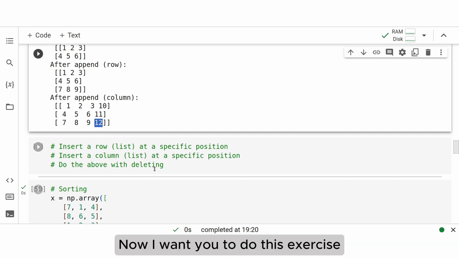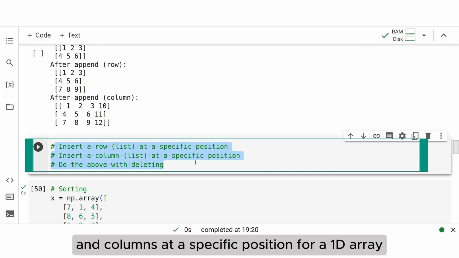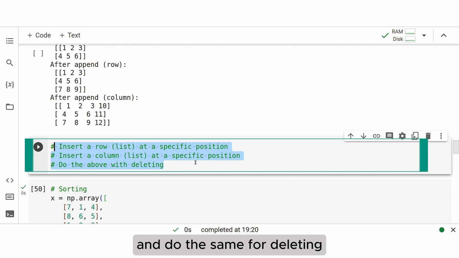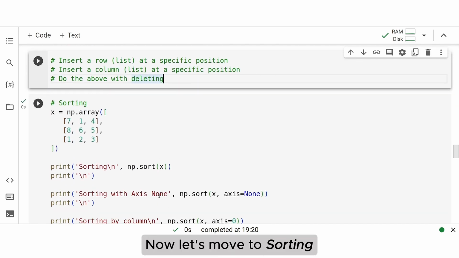Now, I want you to do this exercise. Insert rows and columns at a specific position for a 1D array and 2D array, and do the same for deleting. Now, let's move to sorting.